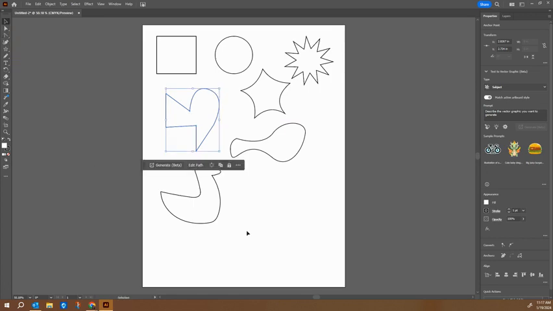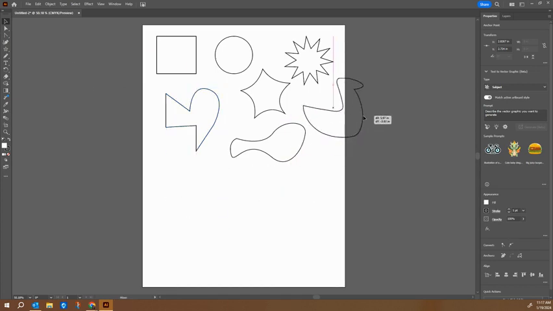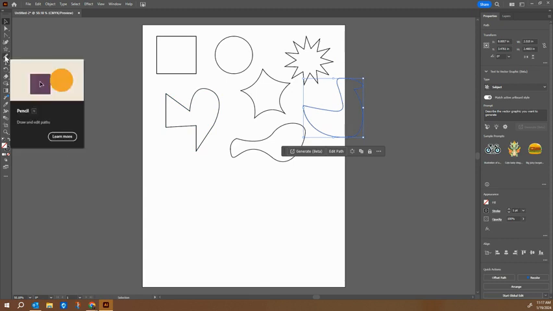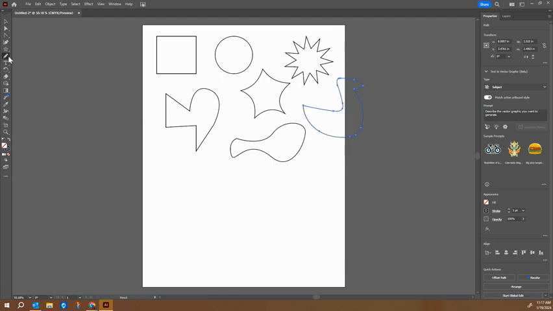Now, all together, we are going to make a flower. What I'd like you to do is use one of the tools, whichever one you prefer. I'm going to use my pencil tool, and you're going to make a petal. I'm going to draw an imperfect flower petal, and then, again, I'm going to make sure the shape is closed.